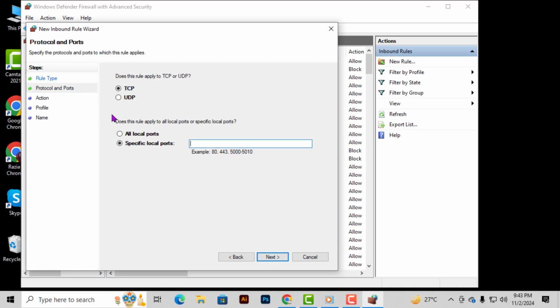Now, you'll see options for configuring the port settings. Choose TCP under Protocol, then select Specific Local Ports. In the box provided, type in the port number you want to exempt. In this example, it's 56777. Once that's entered, click Next.